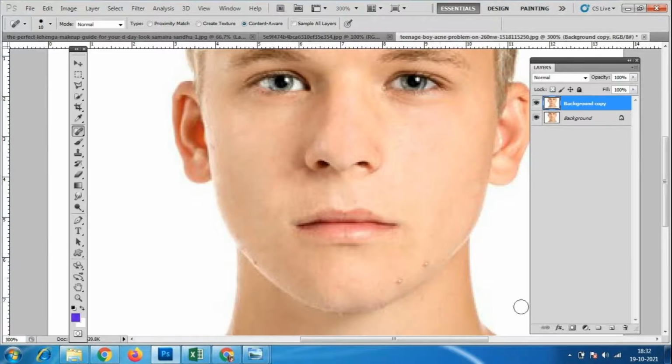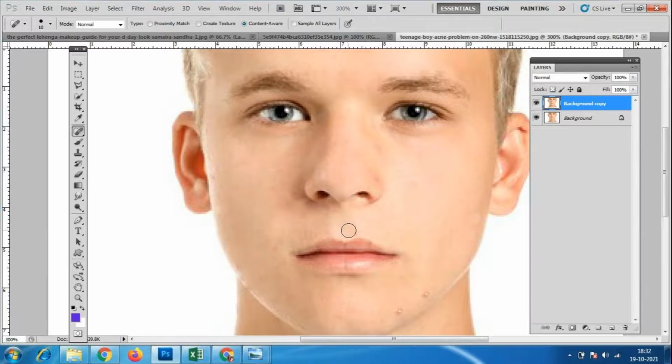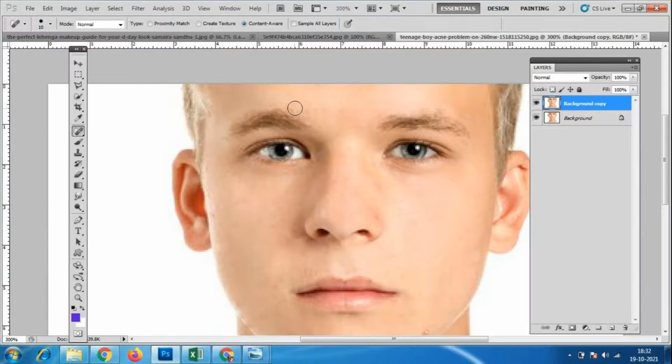Okay, small marks will be there, and you have to click on them. Sometimes it will go, but some of the marks don't go here, so we have to use other tools for this. Okay, any extra hairs and all, you can remove those things also.